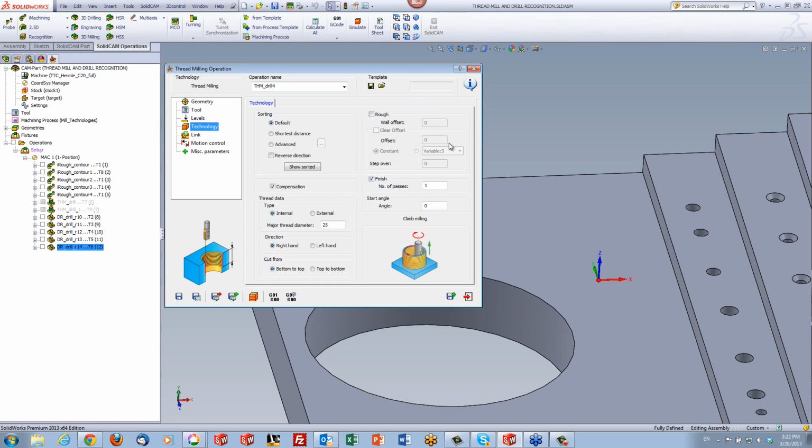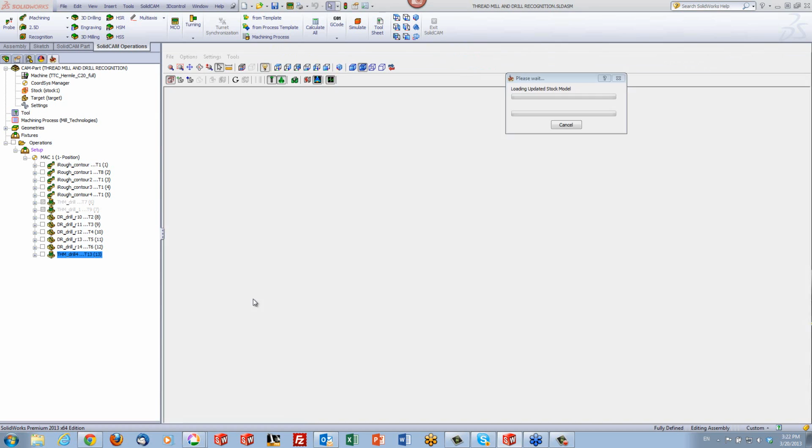In this field over here, we have our rough. If I want to do a rough cut first, let's have a rough cut first and leave 0.05, 5/100ths of a millimeter, to be finished off. And we also have our finish. Let's just do a quick save and calculate and see what we have as far as simulation.